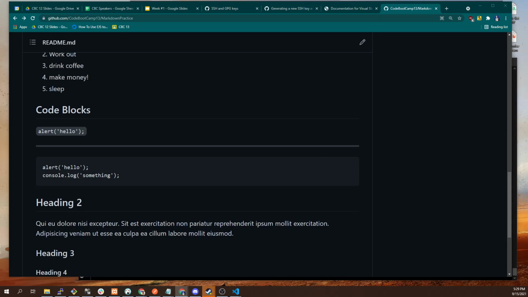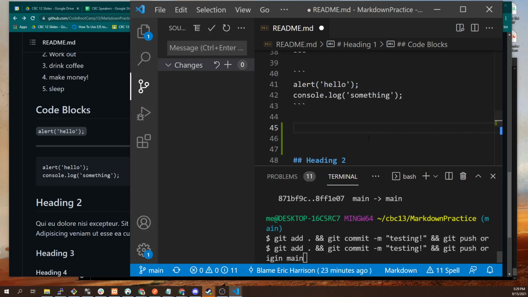So those are the types of code blocks. Now, if you wanted to link to someplace, right? That's a pretty common use case. The link format is super weird. So let's just give ourselves a new heading. So we'll say linking to other pages.